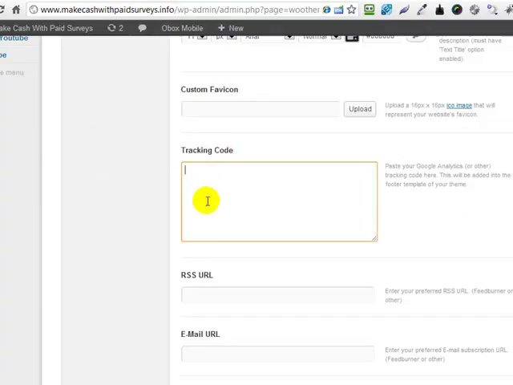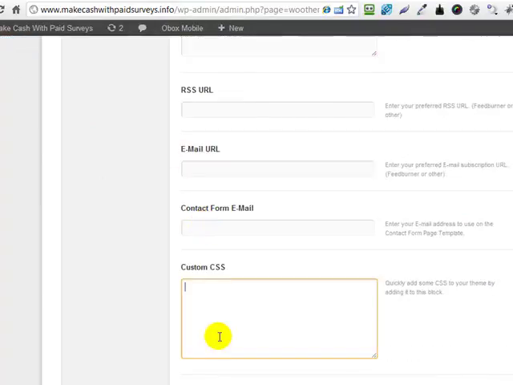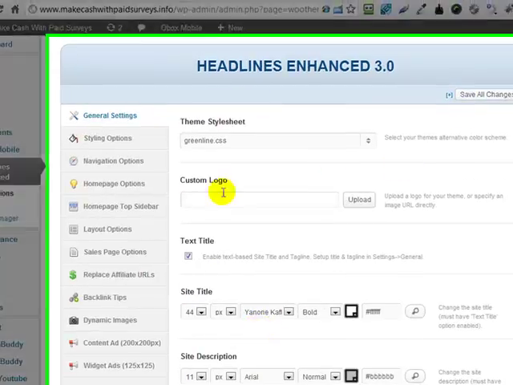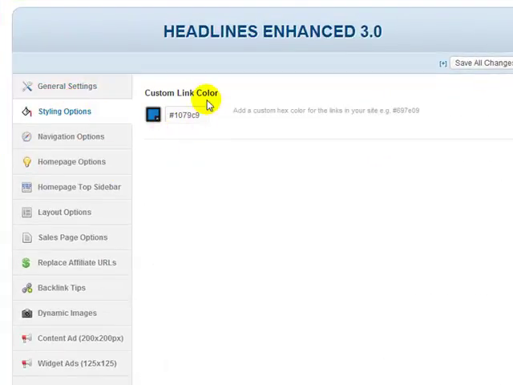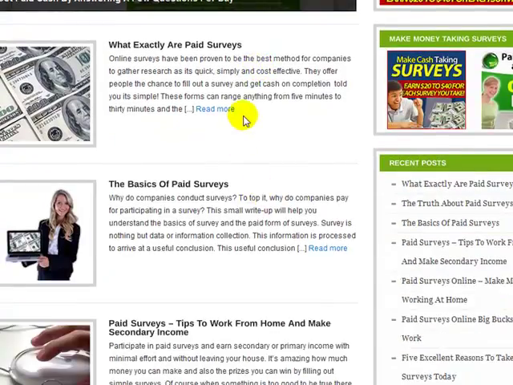You can scroll down a little bit. You can add your tracking code, such as Google Analytics. If you have any custom CSS, you can paste that in there. And then, of course, click Save All Changes. Styling options, that just has to do with the hyperlink color. So in this case, you can see here this Read More.